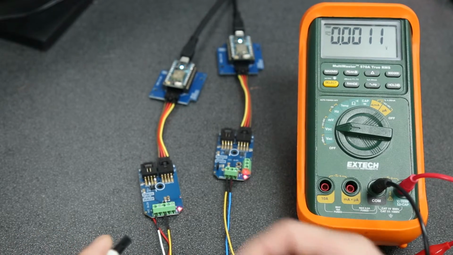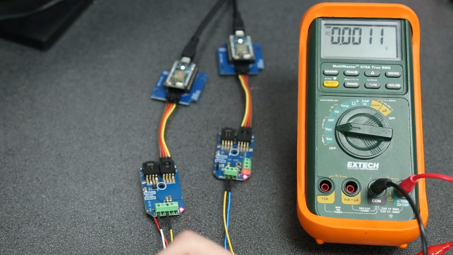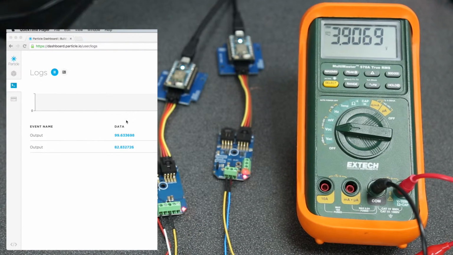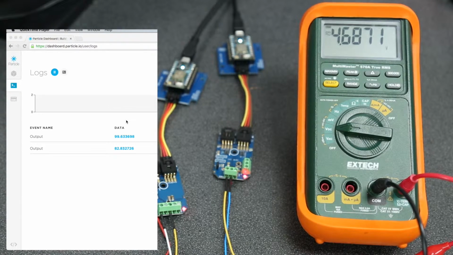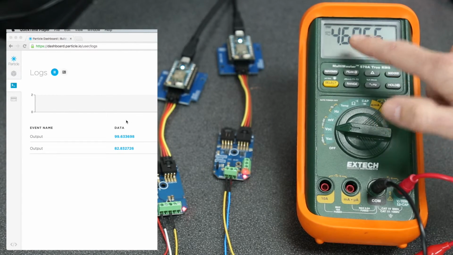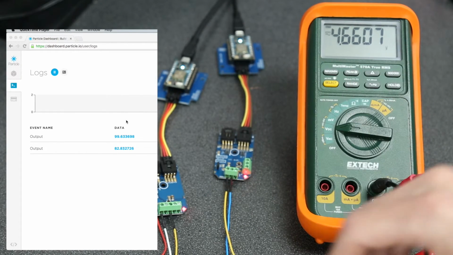So we'll just take a look here and see it in action. Right now the potentiometer is turned all the way down. If I turn it all the way up, we'll get an event that says 99.63 for the percent, and we'll see on our voltmeter here we now have an output of 4.6 volts. I'm just connected to the DAC output of this board with this meter.